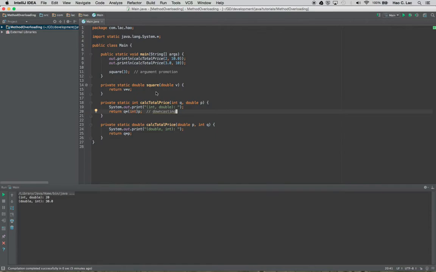We can actually see this better if I say, let's see, the price is $10.30, and if I run it now, I still get the 20, just because we casted P. 10.3 becomes 10, and that's what happens.